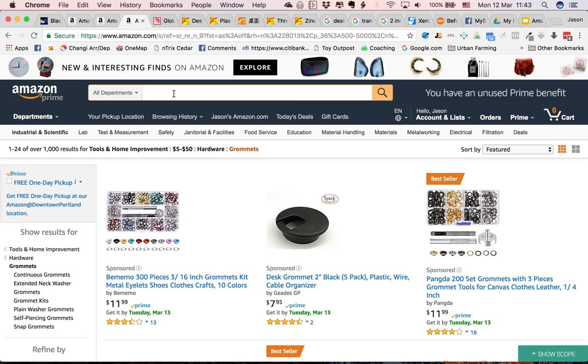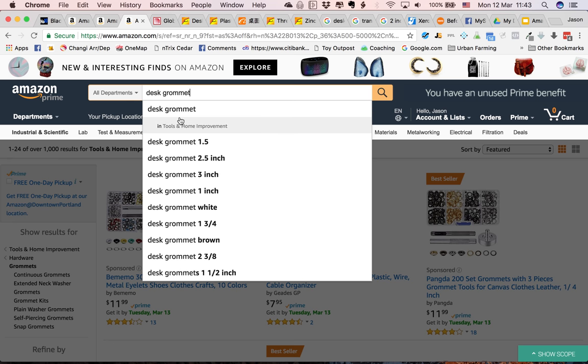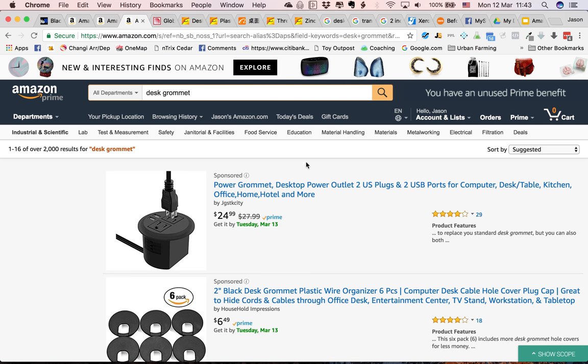So I'm going to do desk grommet. And you can see Amazon has suggested, so people have been searching different sizes of grommets. Interesting. Okay, I'm just going to hit enter and see what happens.